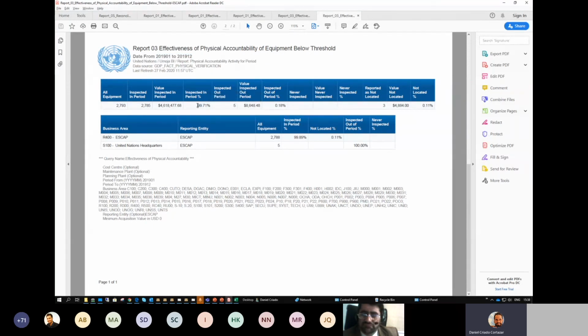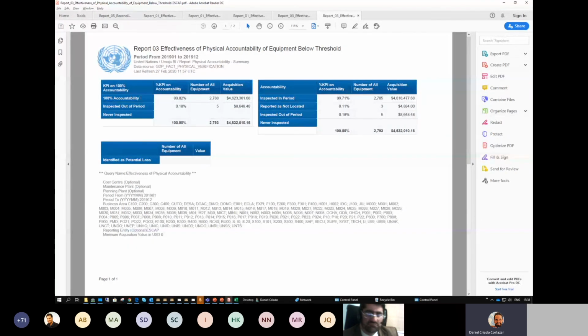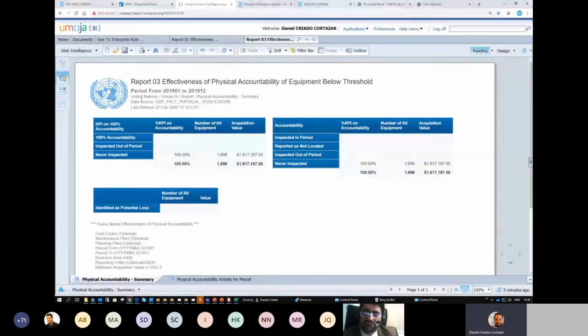They have 99.71% inspected in the period. So basically only, let's say, 5 pieces of equipment were not inspected, and 3 of them were reported as not located. So actually those are, I think, good numbers for SCAP, as you can see. Let me go back to the system.